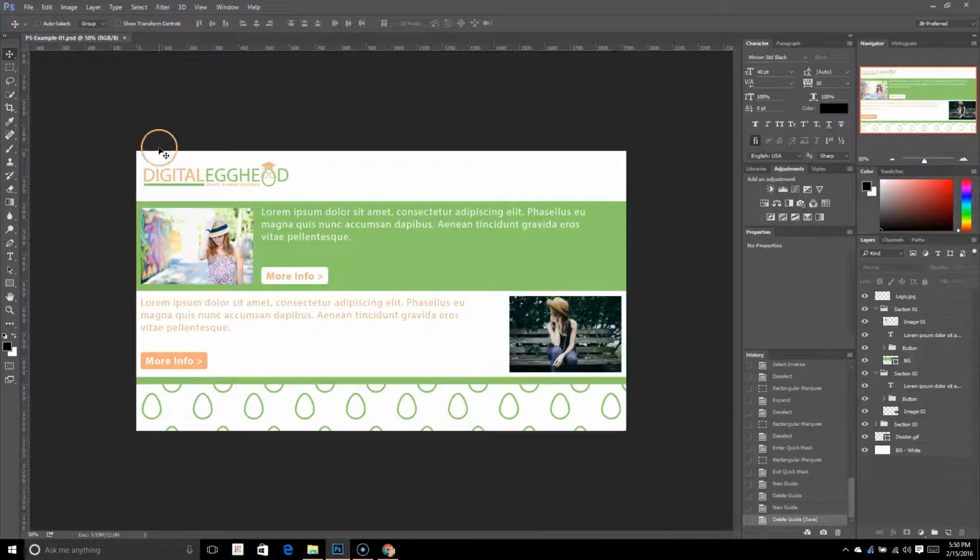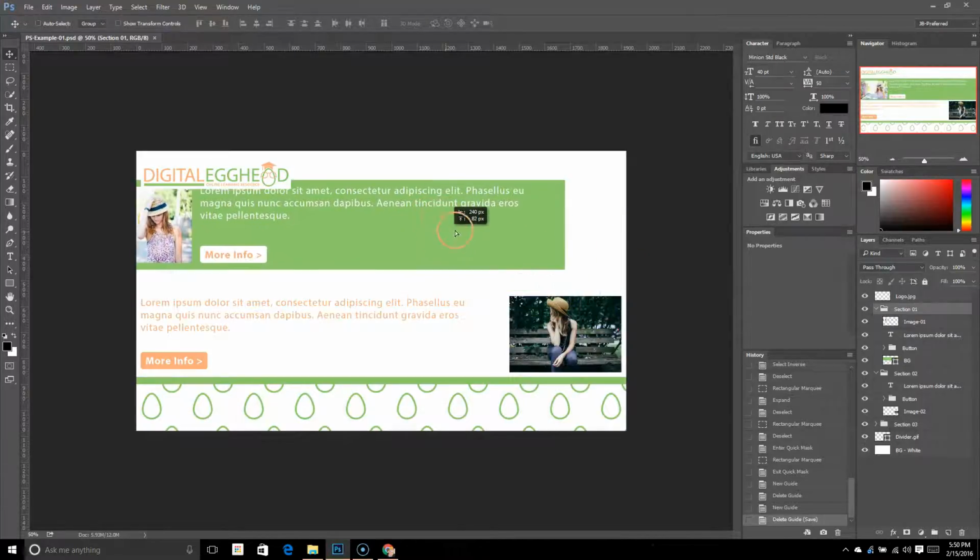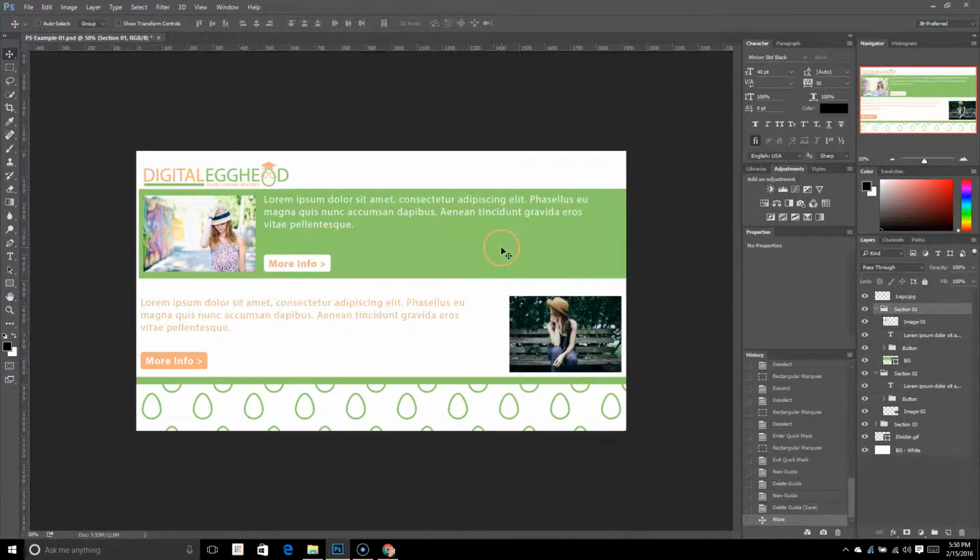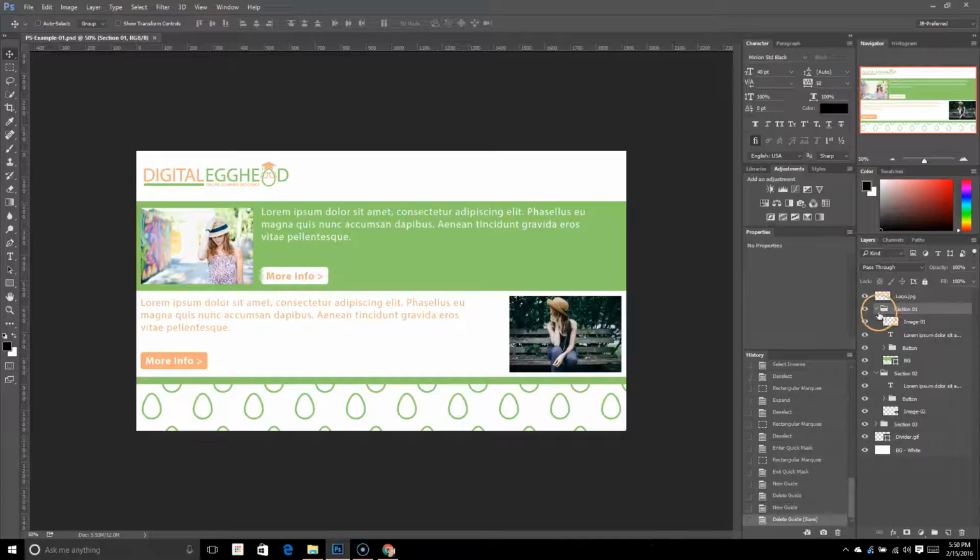The Move tool basically moves whatever you've got selected or whatever active layer you're on. If I select this logo layer, I will move the logo. If I select this image, it will move this image. You can also select groups. I've got this whole top section grouped together. I can move everything together. And that's essentially what the Move tool does. Moves things around.